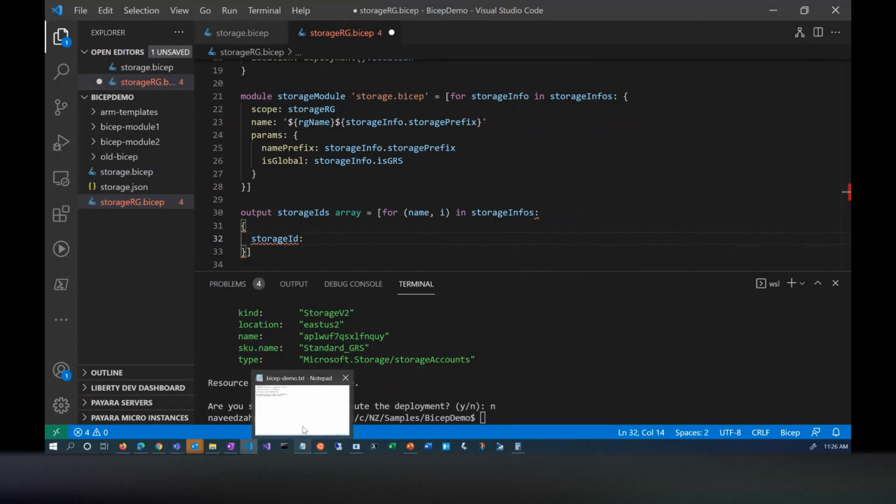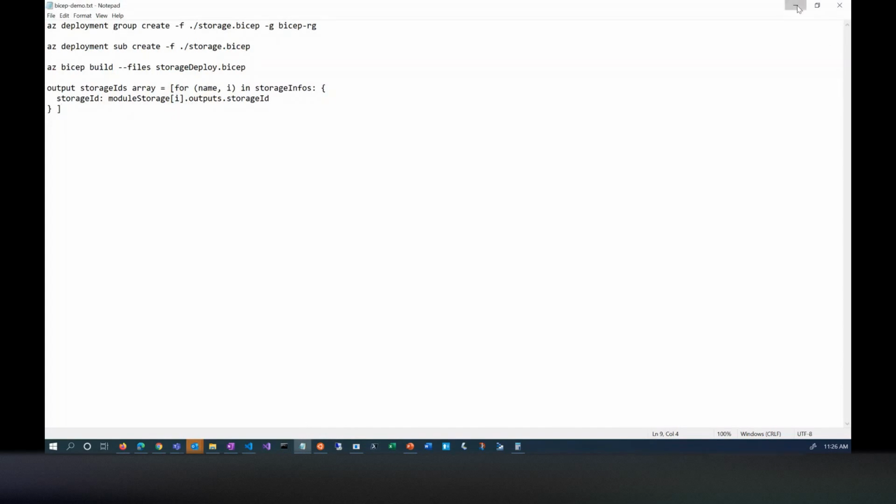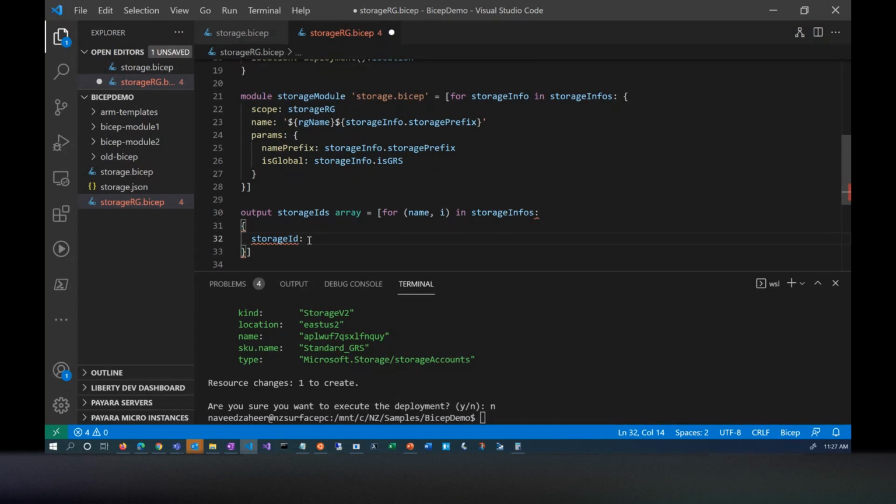I think I missed that, so I may have to do a little bit of editing. Okay. Storage ID, and we are going to mark it storage module i dot. One thing to keep in mind, one thing that is sensitive is the new line character. You see that as soon as I remove the new line character and put it in the right place, everything changed. So that's something you have to be careful about.